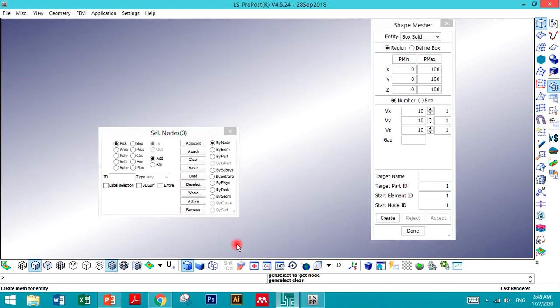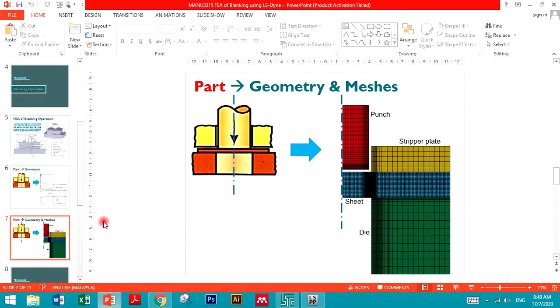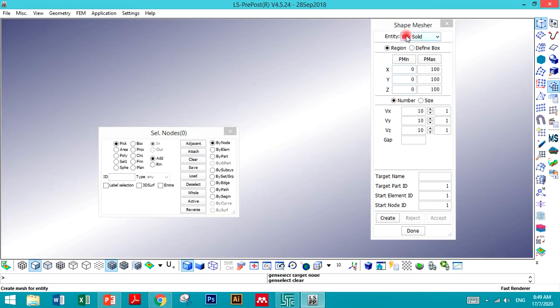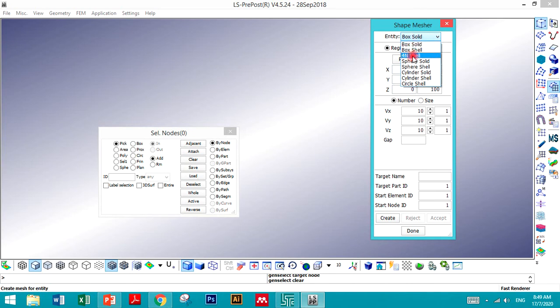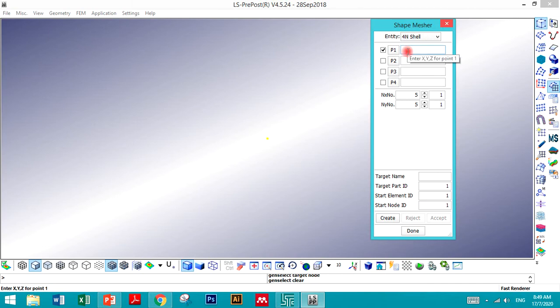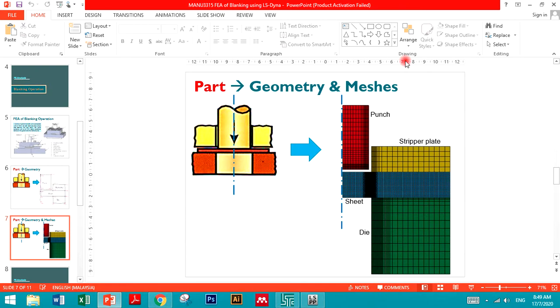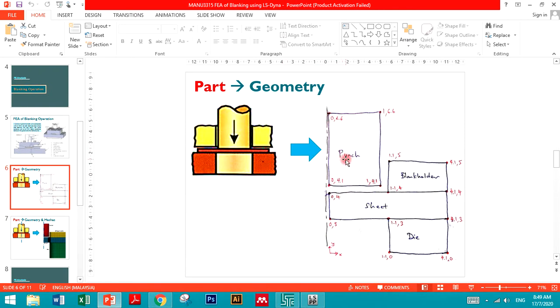Since we are going to perform 2D analysis, we are going to do the axisymmetric 2D geometry, where the punch is round, but we only draw 2D shapes, and we only draw half. So an axisymmetric half geometry of the punch, stripper plate, sheet and the die. Here, when we click this shape mesh, we go to 4N shell, we click 4N shell, that's where we can enter the coordinates, or you can also use the other methods as well. Okay, so for the punch, here are the coordinates. There are four parts: punch, blank holder, sheet and the die.